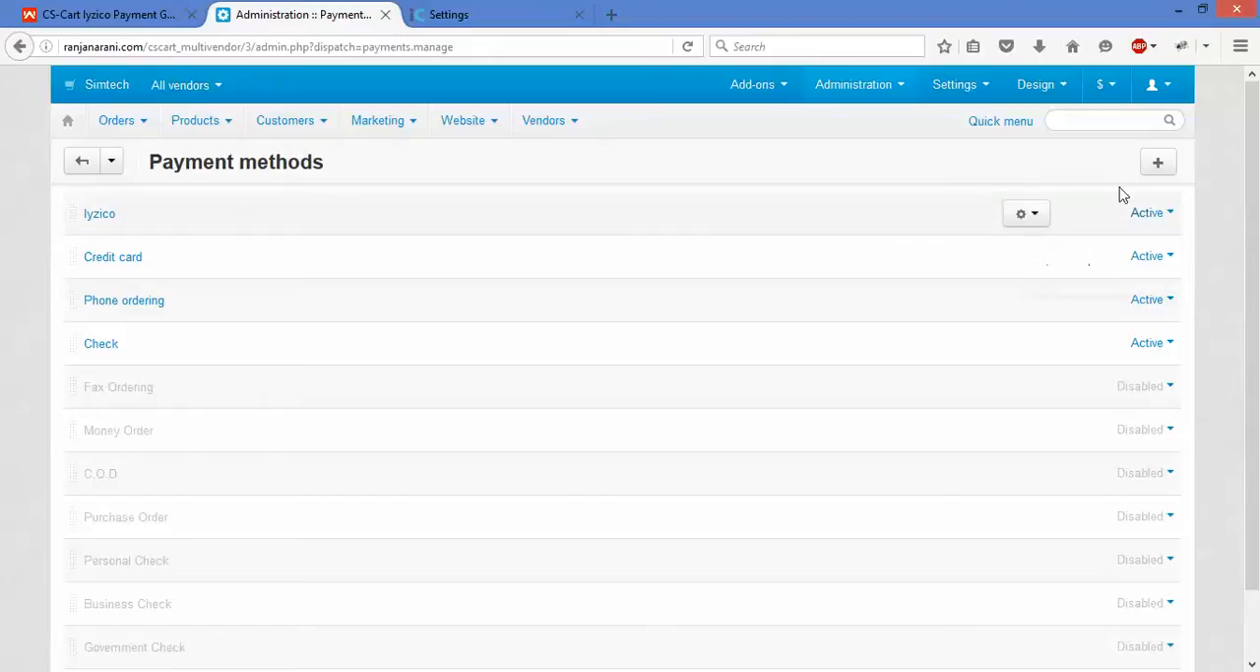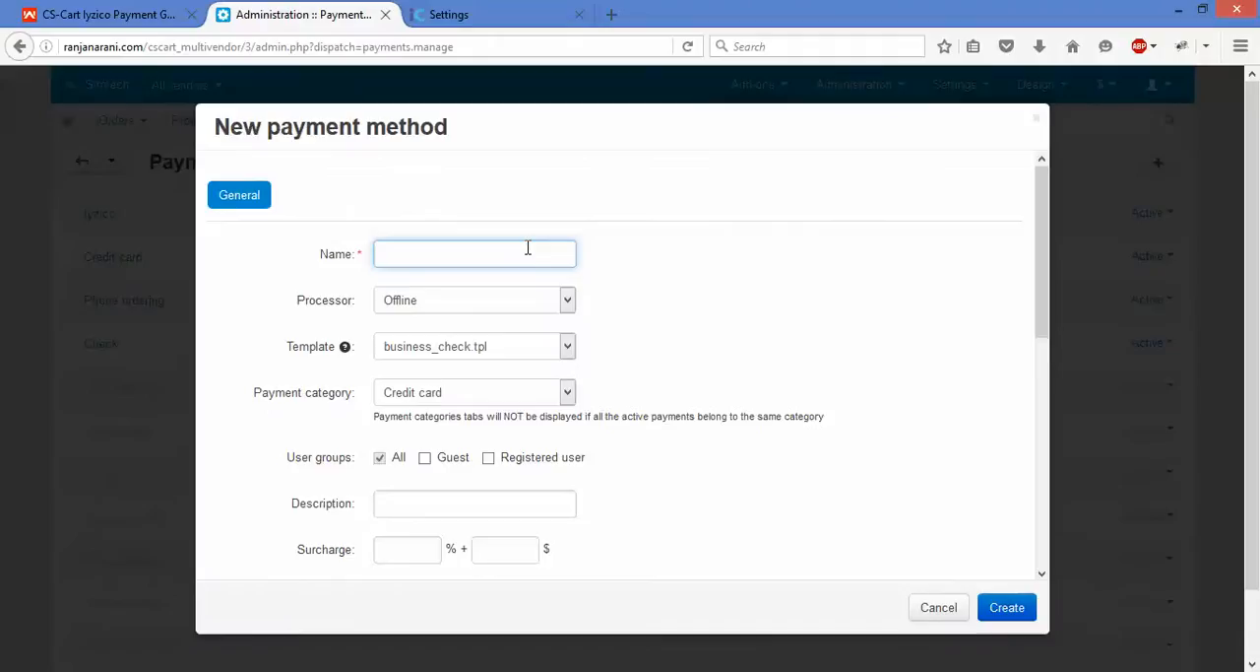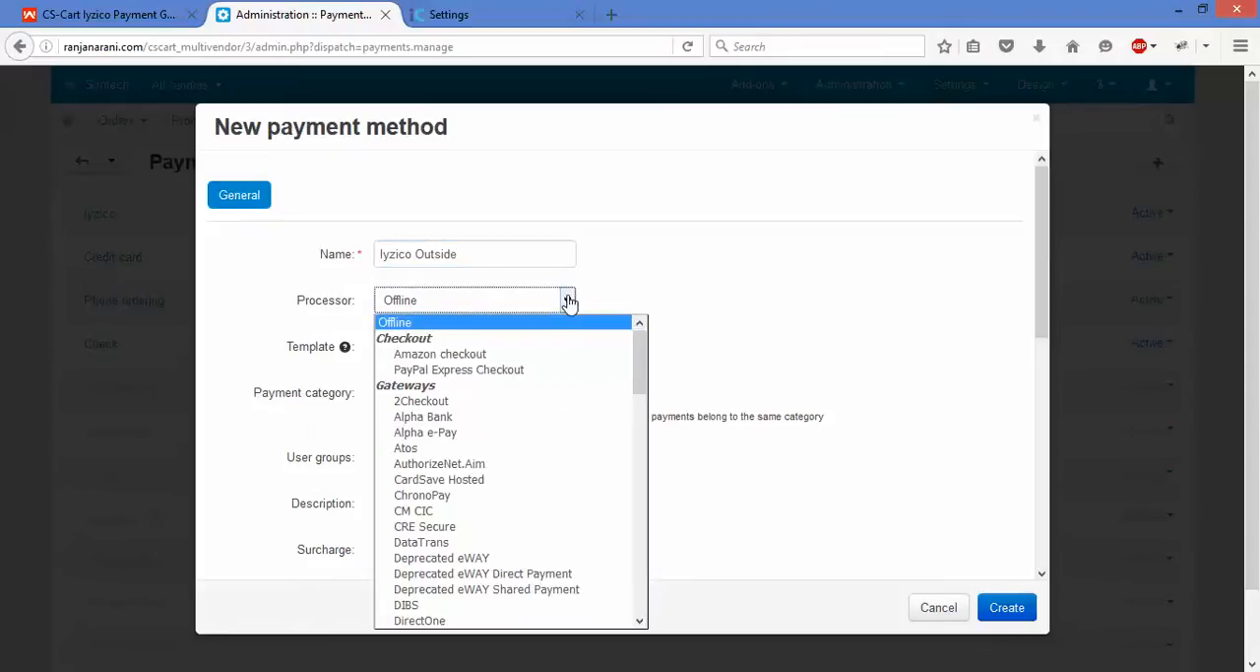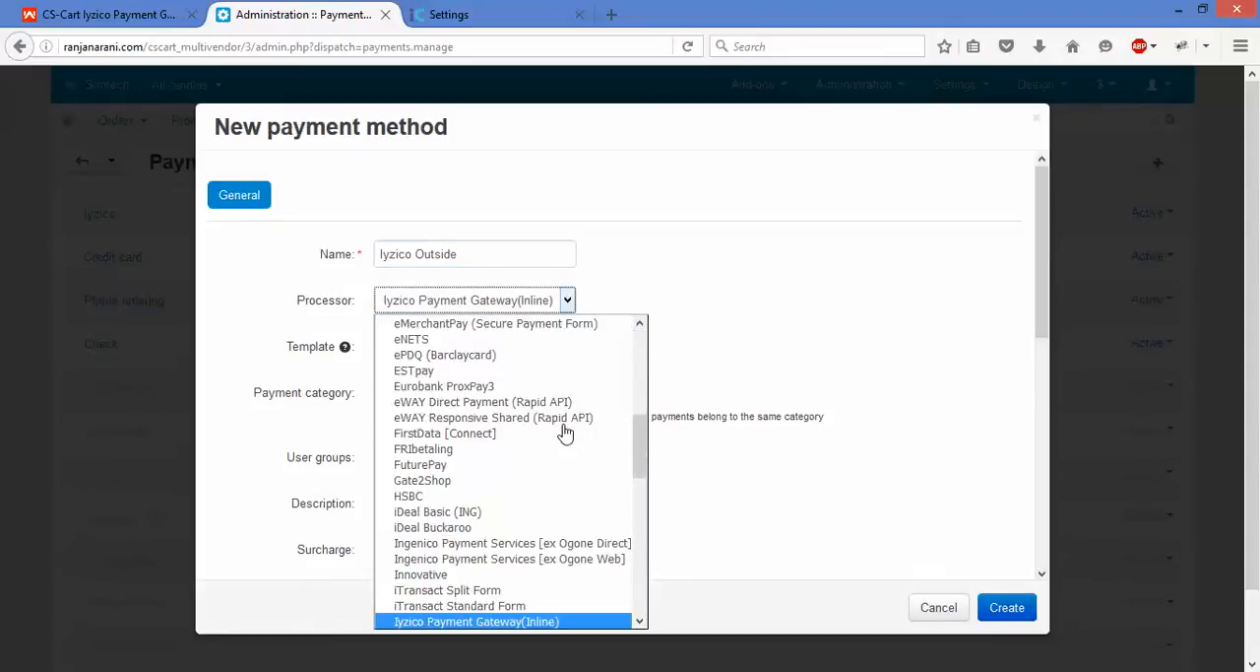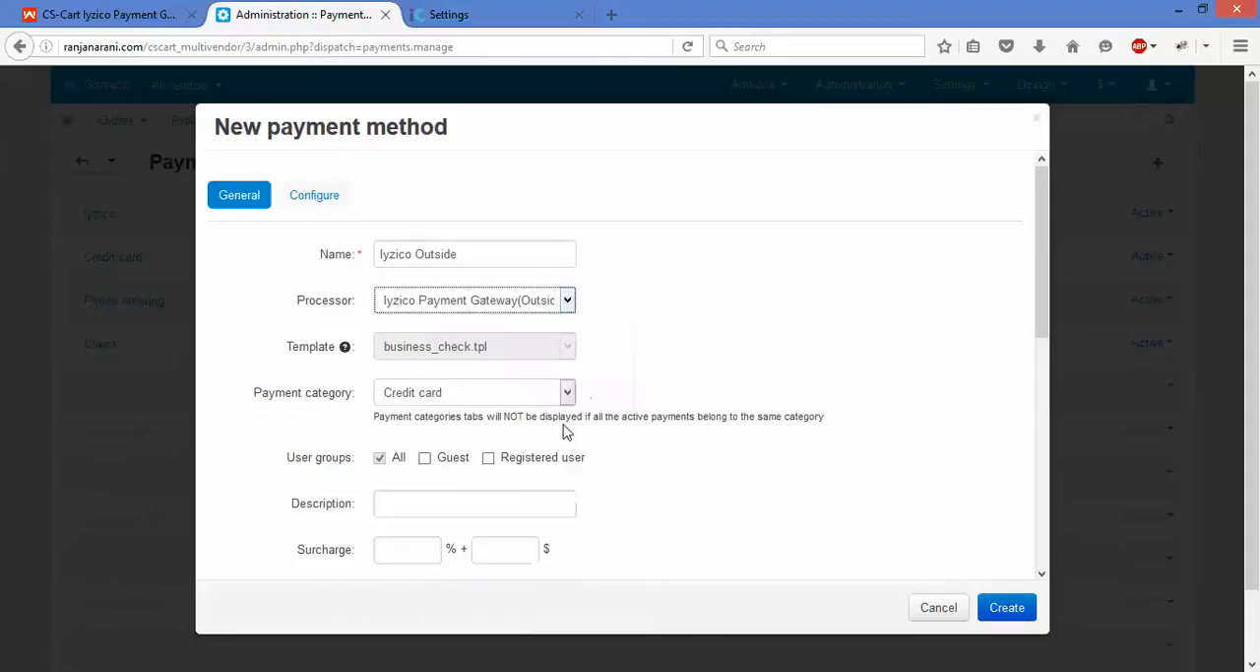Let us now add one more payment method for the outside EasyCo payment. Let us give a name to be EasyCo outside. Select the processor for EasyCo payment gateway outside. Accordingly, the template will automatically be fetched. Here you need to choose the payment category. You can select the credit card or any of the payment category where you want to display at your storefront.